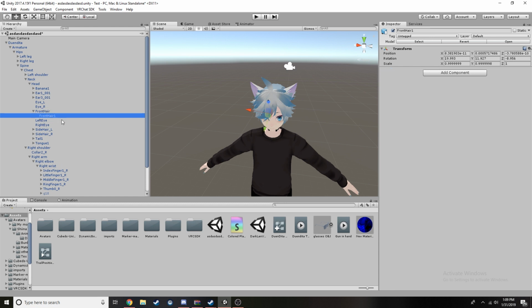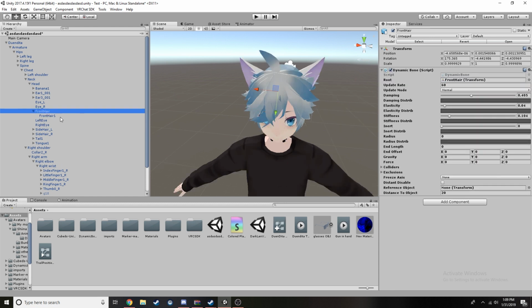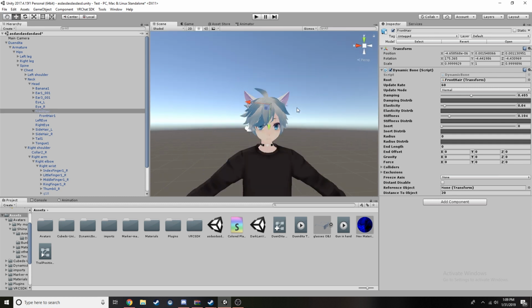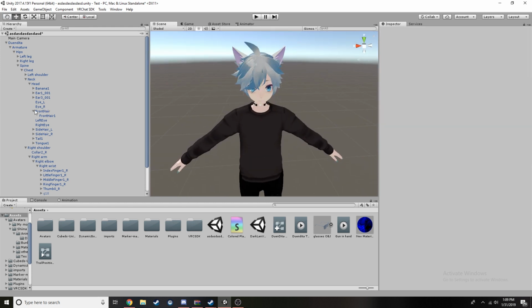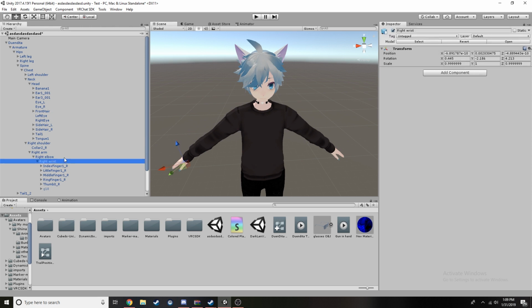You can also go under here and set a bone for this one too to make it a little bit more realistic. But beware that the more dynamic bones you have, the more unoptimized your avatar is going to be. I'm also going to go ahead and set up a dynamic bone collider in my hand so that I can move my hair around with my hand.